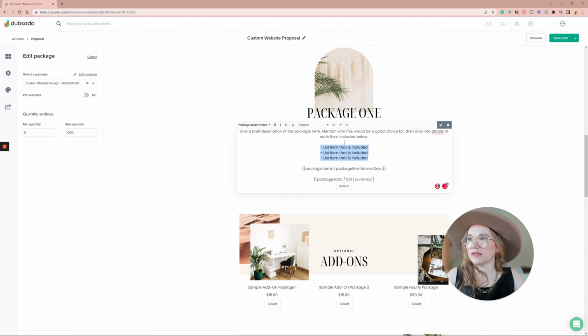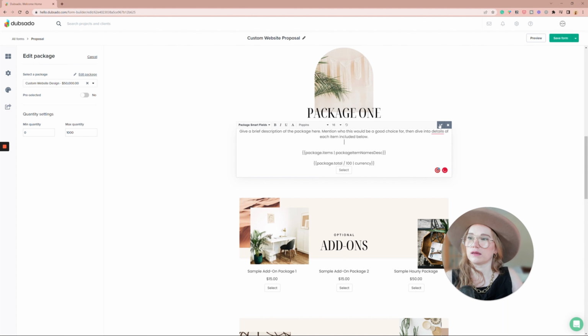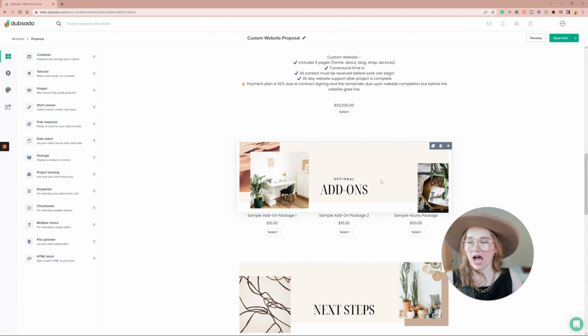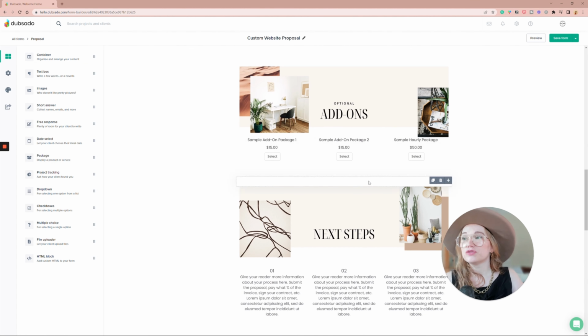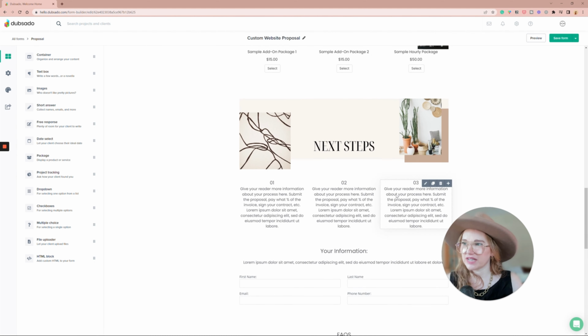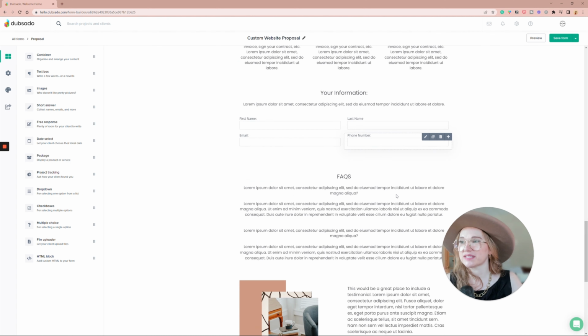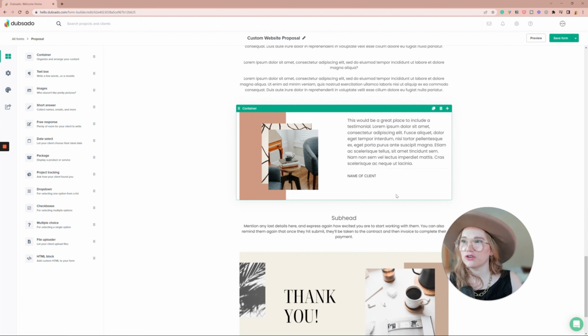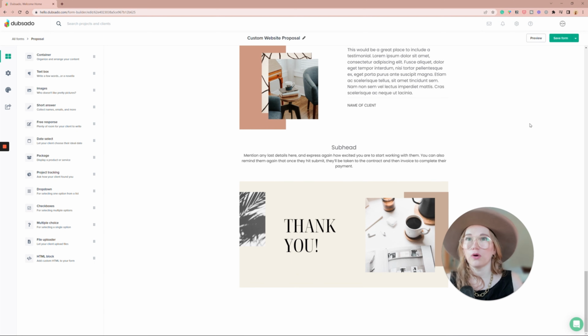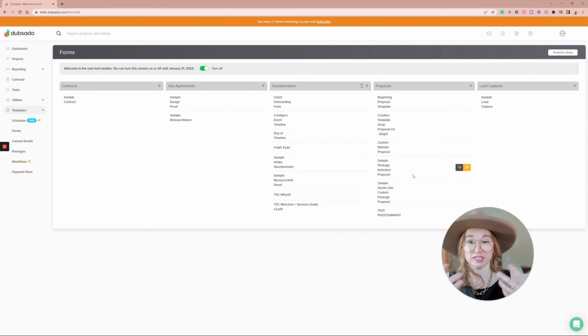So I'm going to get rid of this. Perfect. And then if you had any optional add-ons, you certainly can do that. Maybe you have a base package and then there are additional add-ons. You could do that. Love next steps, making sure your client knows what's happening. Any FAQs that you have, great. So that is going to be your custom proposal.